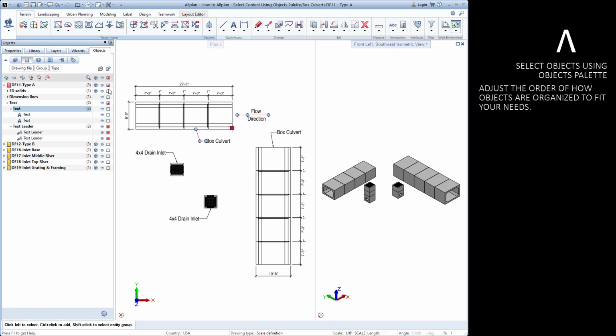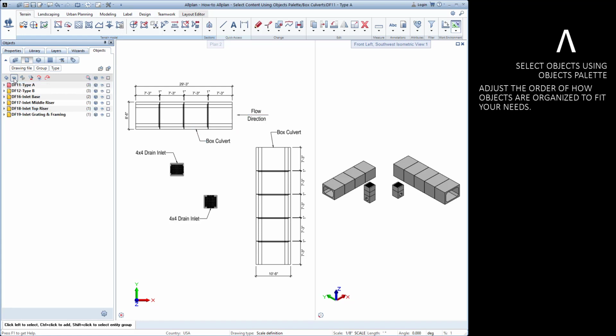The order in which the objects are organized can be adjusted. For instance, the objects could be organized first by group, then by type, and lastly by drawing file. This can be helpful for selecting a specific object type across all drawing files.